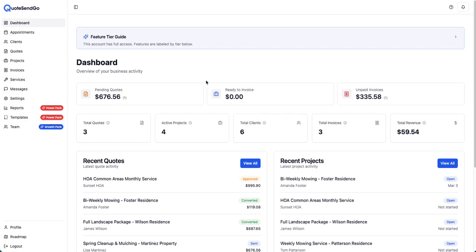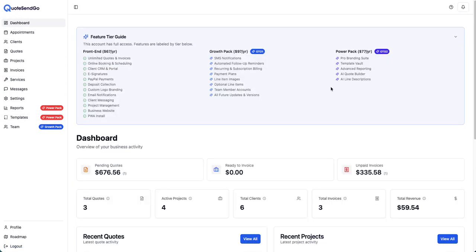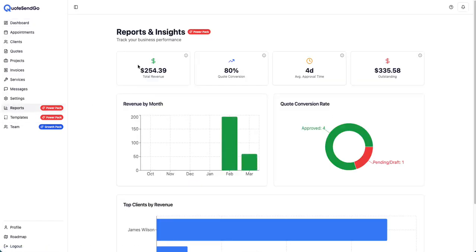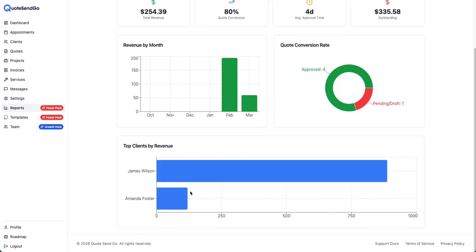Now, what do we got? Then we got the advanced reporting. So here in this section, you just get reporting and insights on the business here. You have revenue, quote conversion, average approval time, outstanding balances, and things like that.